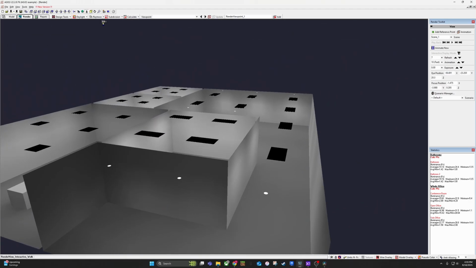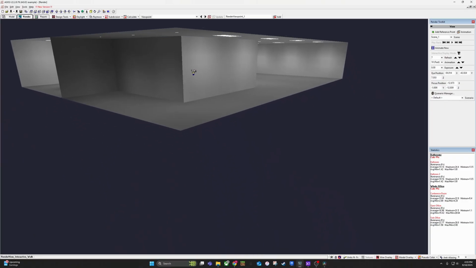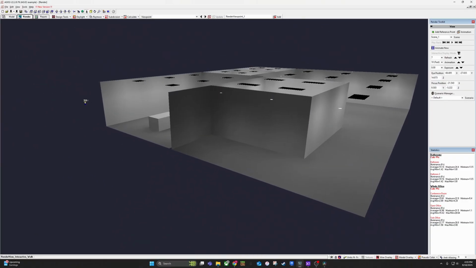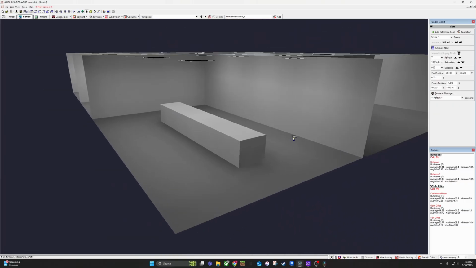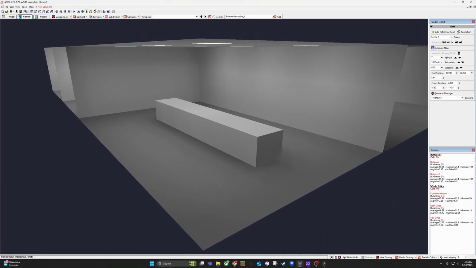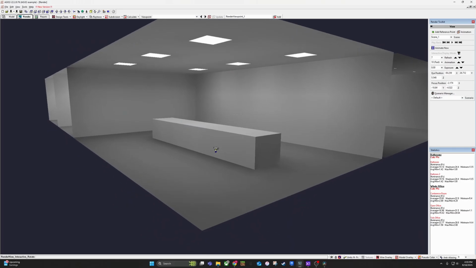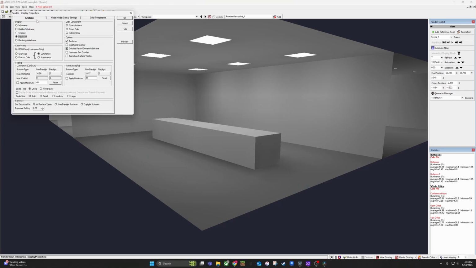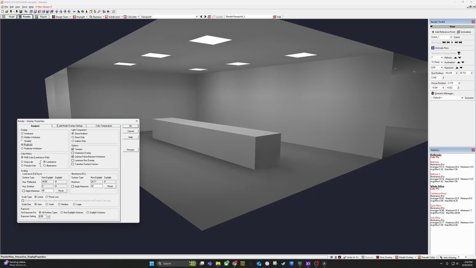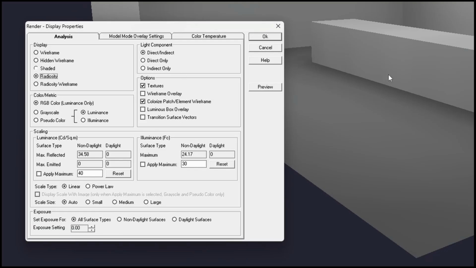And something that is very important is you can change how you render things. Let's put ourselves over here. That's looking good. Let's go to view. Let's go to display properties. Here you can change how things are rendered. Right now we have radiosity on.